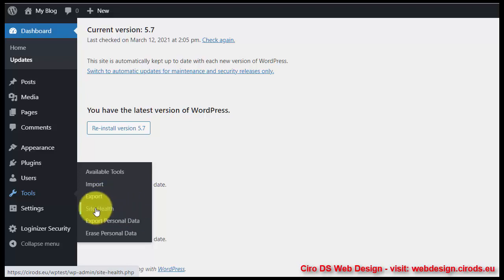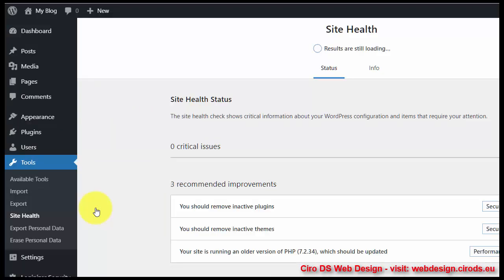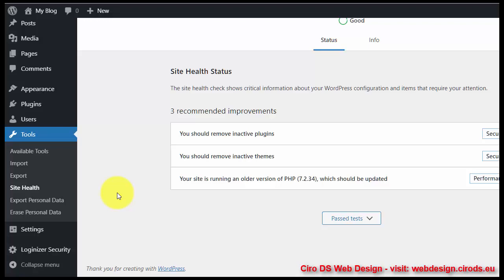Here in this section, health, you will have a list of all the issues that are currently present on your website. You can check it, and you should try to fix all the critical errors that are present, especially when they are marked as security.